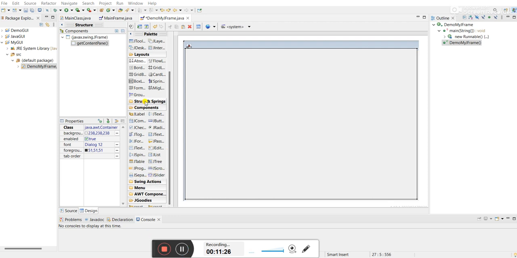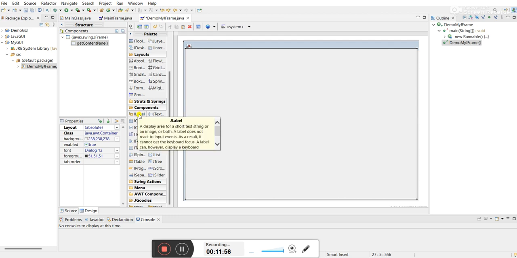Along with these components, different layouts are also provided. So suppose if we select absolute layout, then we just have to select this absolute layout and click on the JFrame. By doing this, absolute layout is by default applied to our JFrame. Now we need to select different components. Suppose I am selecting JLabel and placing it here.